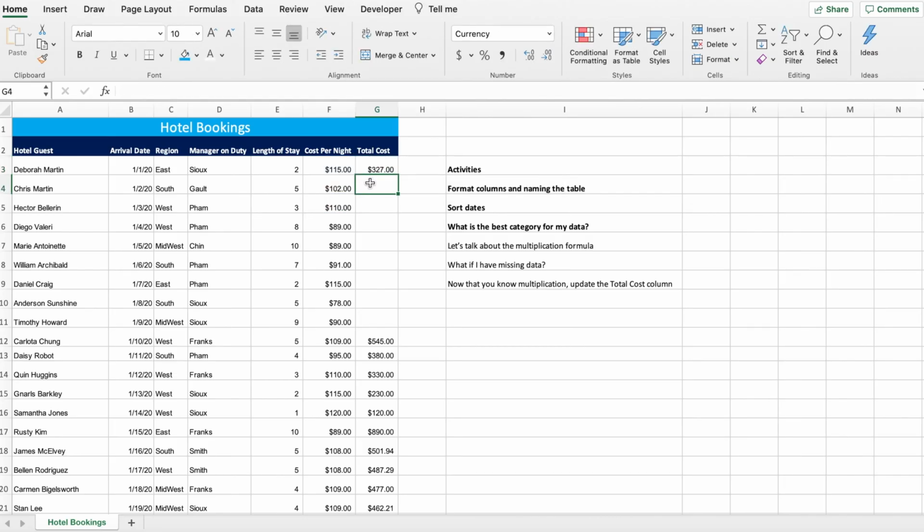And then you'll say, oh, $327. Again, not relevant. If you want to use the multiplication formula, it's equal, select the length of stay, which in this case is 2, right? Then multiply it by the cost per night, which in this case is $115. It's pretty consistent going down if you stay for 2 nights. If you were to go down the spreadsheet, you'd see 2 nights is about $115, 3 nights is $110, and then it goes down. As you stay longer, it gets cheaper.